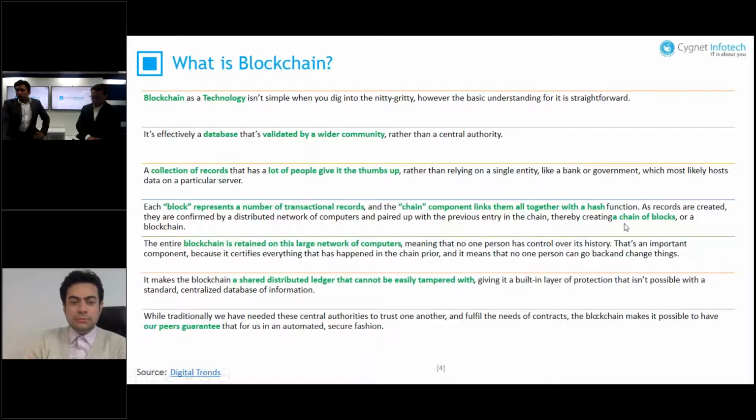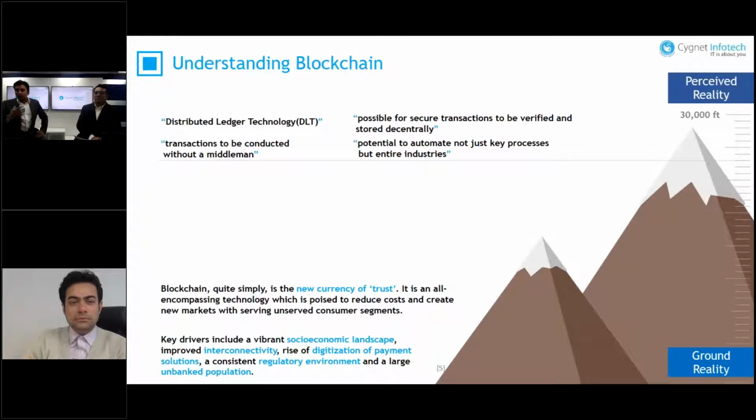So now let's look at what are different perceptions and what are different realities. As we just discussed, blockchain can be considered as a distributed ledger technology. There are transactions that can be conducted without a middleman. So wherever there is a third party in any application, these words specify exactly where blockchain can be used. Basically, wherever there is a third party and there are two people who want to do a transaction, you can use blockchain.